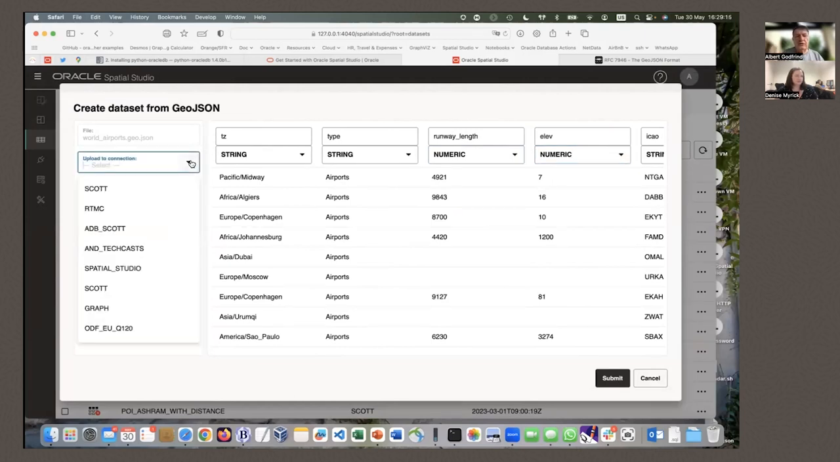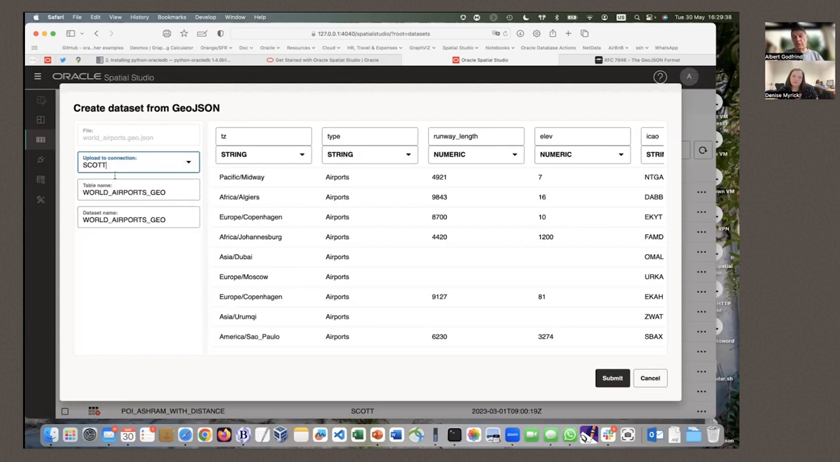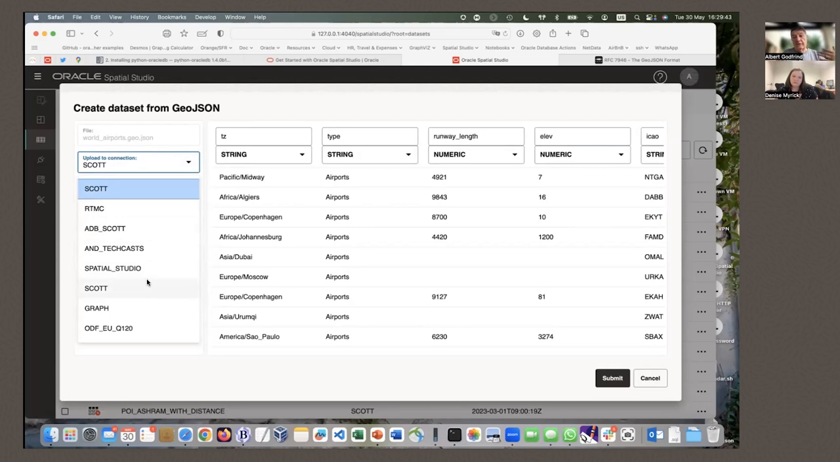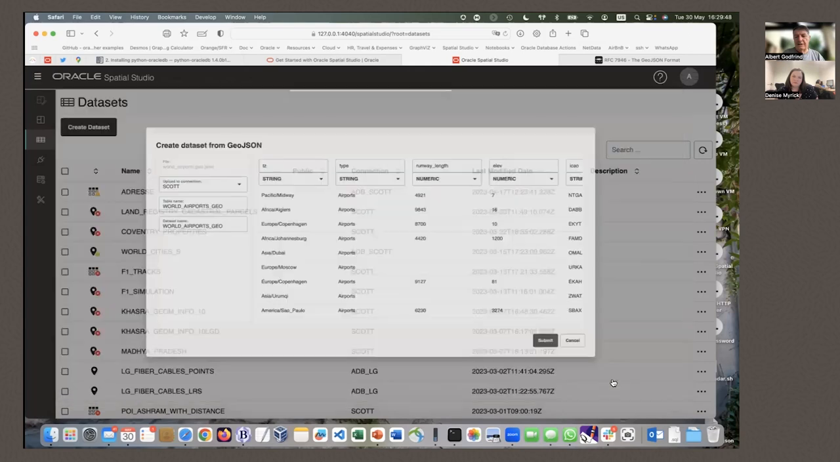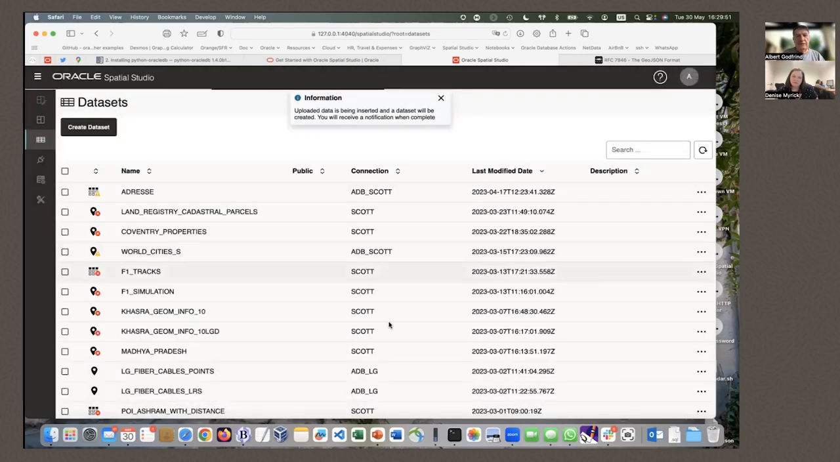I have to specify also which connection. Yeah, there's also a concept of connection. So my Studio client can connect to multiple databases. These can be local databases, regular databases on premise. It can also be an autonomous database, in which case it knows about the wallet and everything. I'm going to use the connection that I call Scott, which happens to be a local connection. There are other connections here. The one I call ADB is actually Scott, but in one of my autonomous databases. But let's use this Scott locally. All right, submit. So it's uploading.